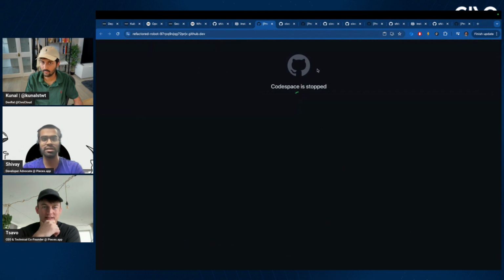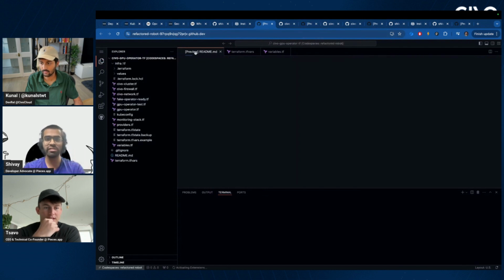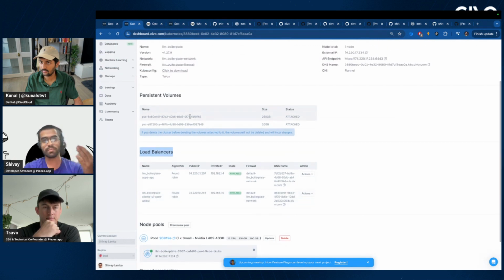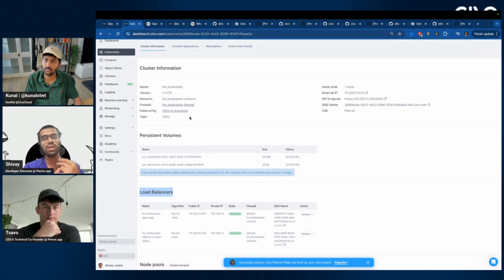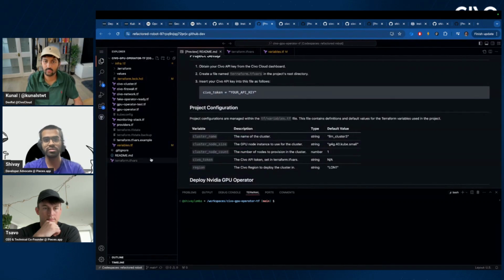So I'll quickly go ahead and probably start this code space again. But the idea is that you just have to let Terraform do its magic for you, and it will take care of deploying everything, from setting up the GPU cluster to everything in between. And once you're done, you'll be able to see that the load balancers, the persistent volumes, the firewall rules, and the networks have all been set up automatically with the help of the Terraform files that we just deployed.